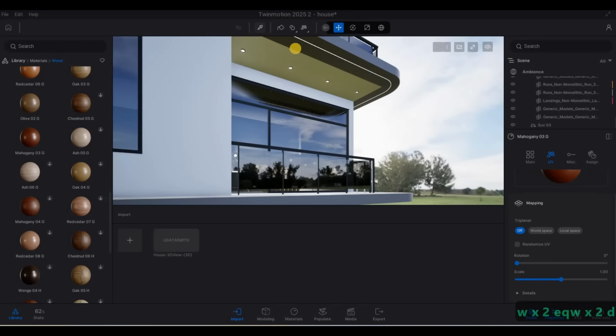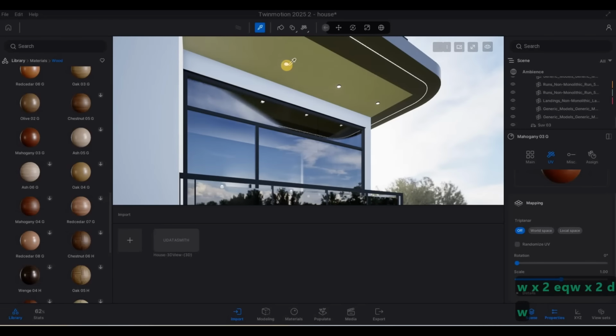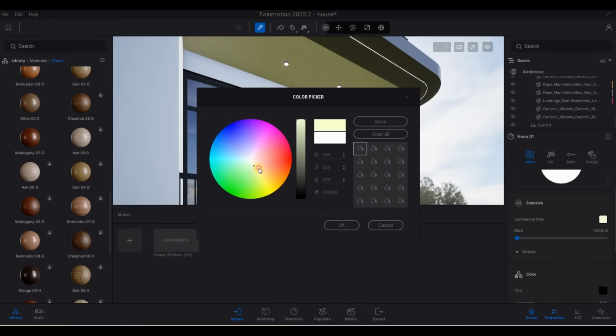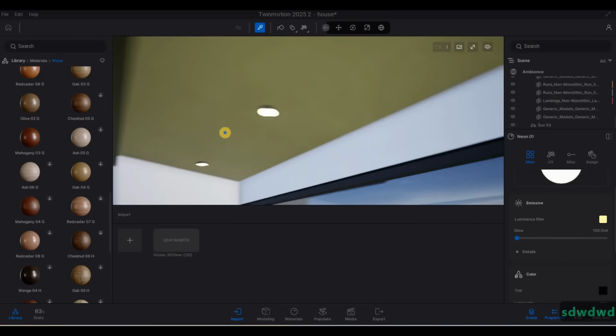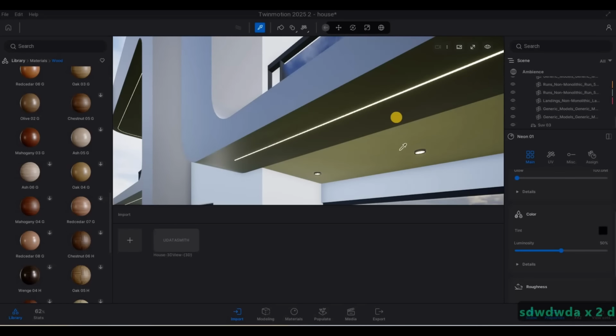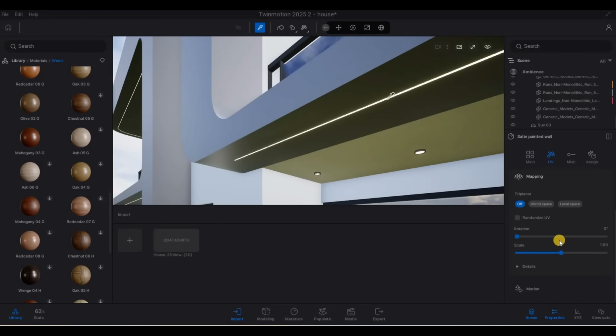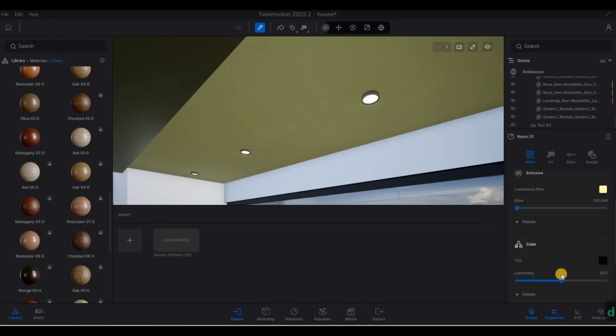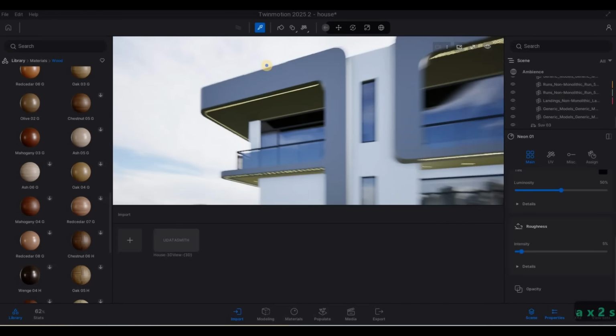For all of this, the neon, I want to change the luminance filter to something yellow, so it looks nicer. Okay.